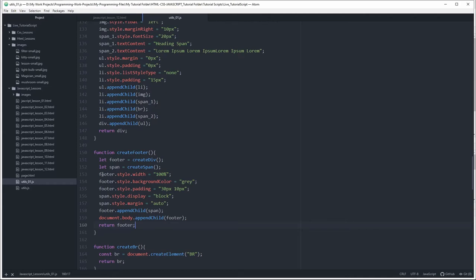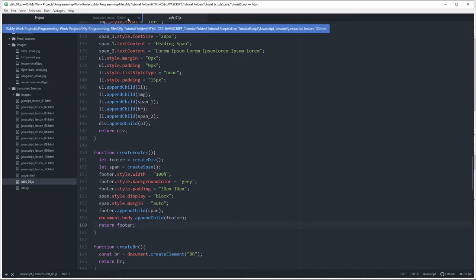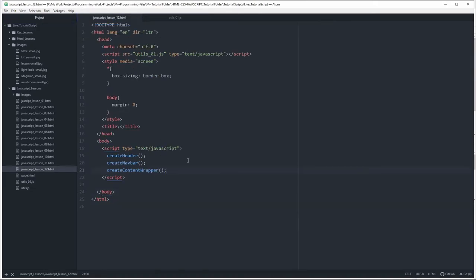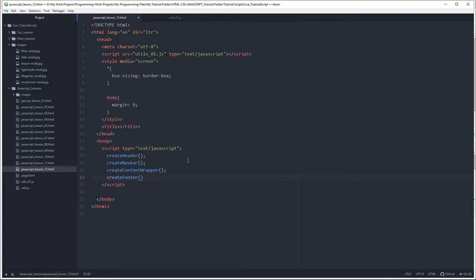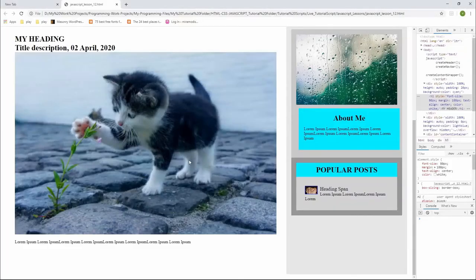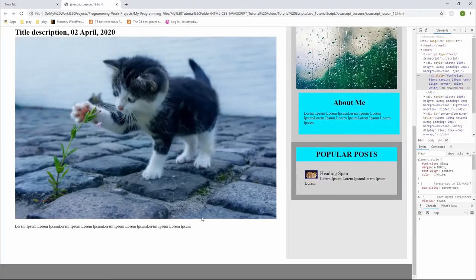Alright, so that should be it pretty much. So when I go here and then I say create footer, then it should work. So create footer. Okay, so there we've got the footer, right?